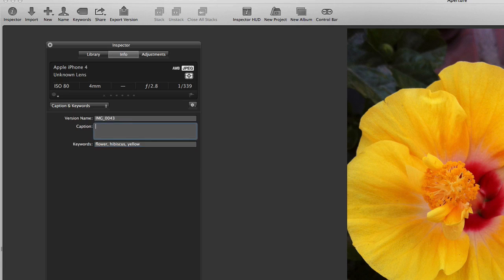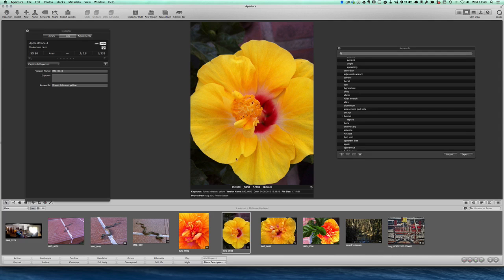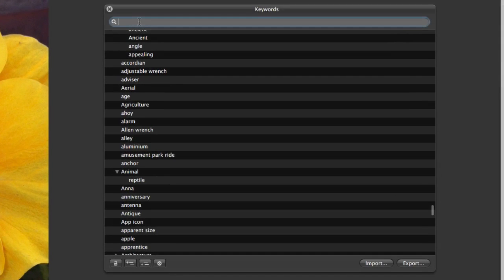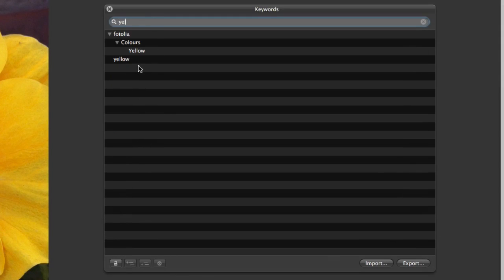So there you go, I've got the same keywords put in there, but they're slightly different because they've all got lowercase in them. Now another way of putting keywords in is to go to the keyword HUD. Shift and H, and we've got the keyword HUD there. Let's go for the word yellow first of all. As you see, I've got yellow in there twice: yellow with a capital, and yellow in here.